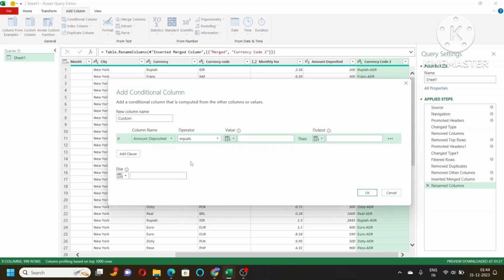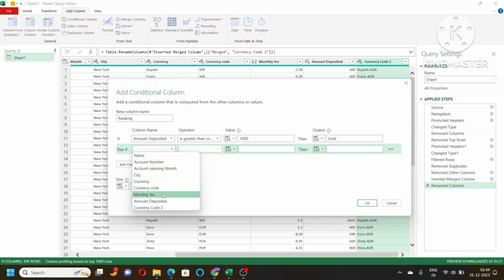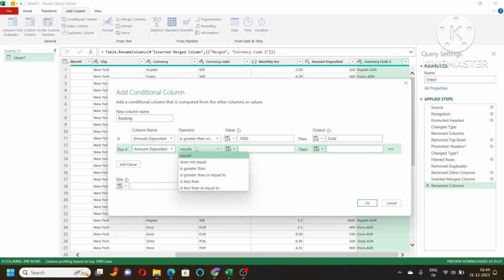I will take amount deposited, equals or greater than or equal to say 1000, and then I will write here gold. First of all I will change the name, I will give ranking as the column name. I will add a second clause. Again, amount deposited is greater than or equal to 500, then silver.